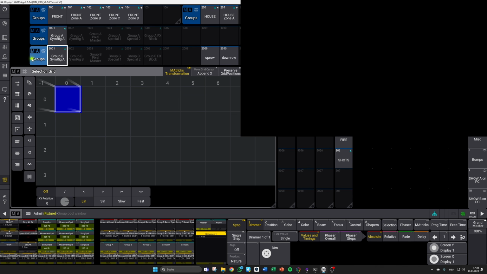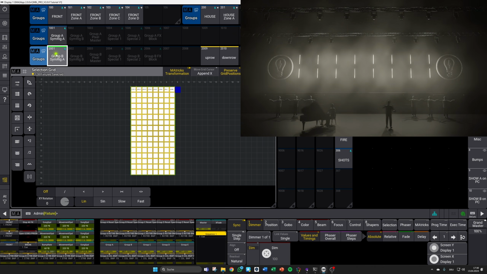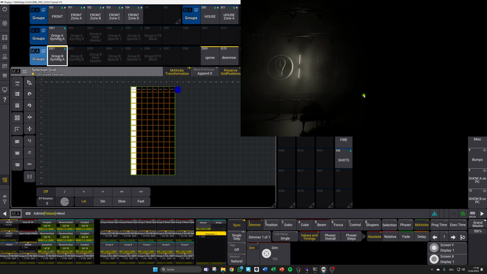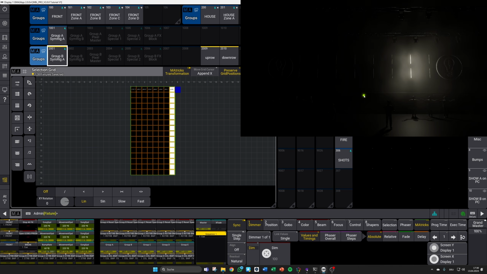Before we continue, let us do a quick check also on our SIMRIG group for group B. And therefore just select it, and okay, this looks quite good. In capture, all fixtures are showing up. And then we can also use, in combination with highlight, our next key to just step through our grid. And as we see, this works quite good.